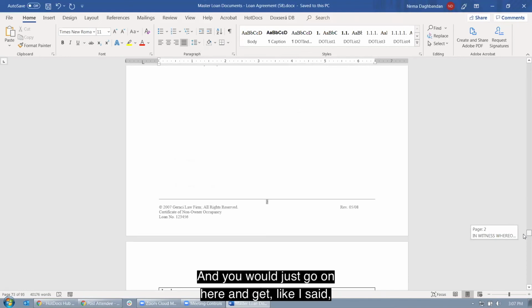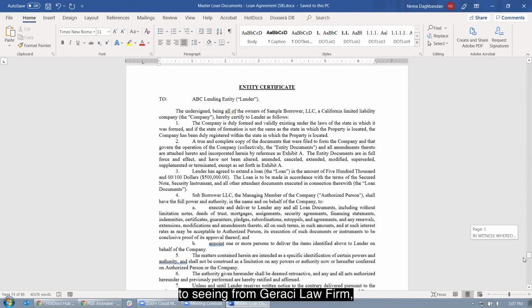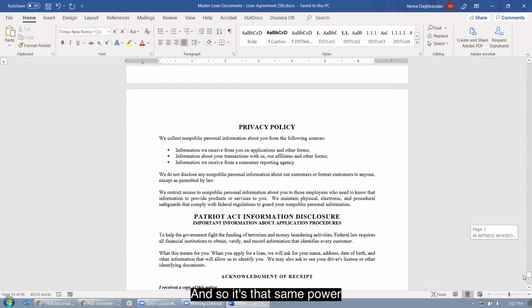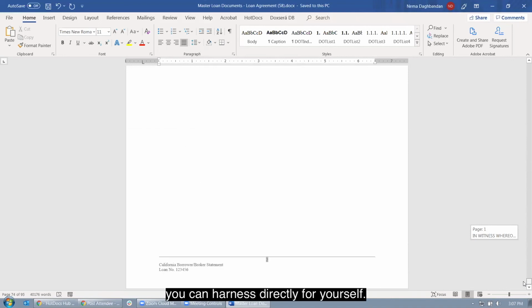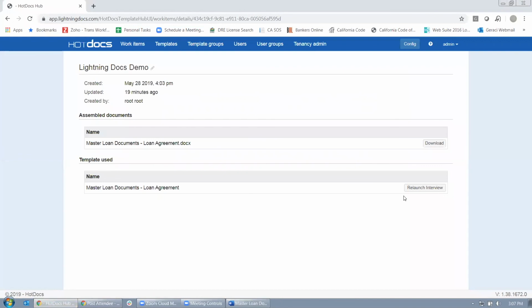And you would just go on here and get, like I said, the entire loan document stack that you would be used to seeing from Jurassic Law Firm had they prepared the loan documents. And so it's that same power you can harness directly for yourself. And what's great about this system is that interview that we just completed, it's always stored there.